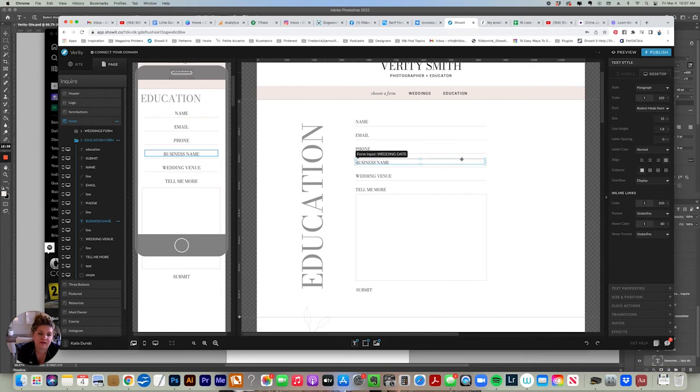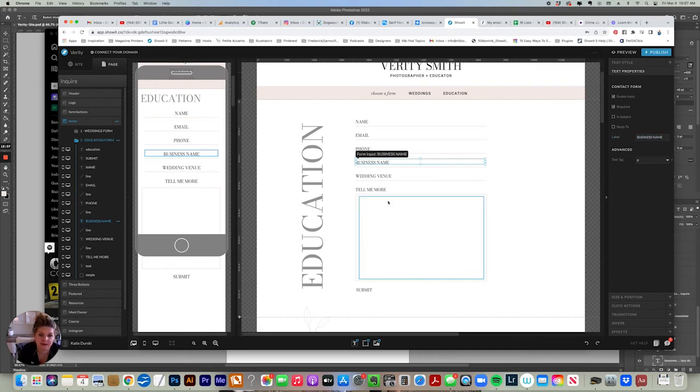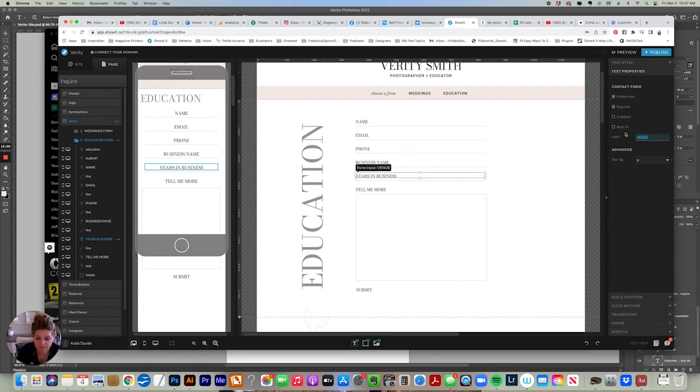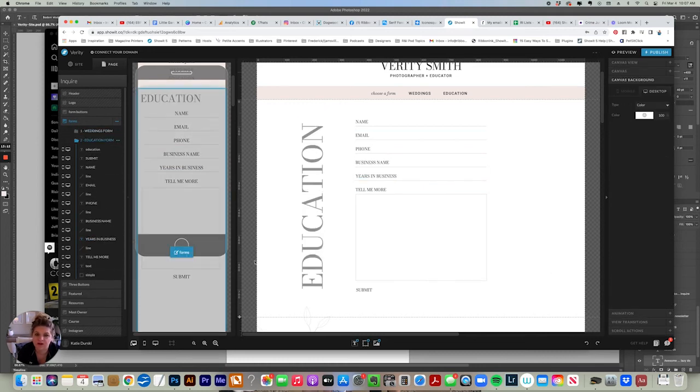And then over here on the right under text properties, I got to change that label to be business name so that it's not wedding date. And then I'm going to change this wedding view field to be years in business. And then under the text properties on the right, I got to change it from venue to years in business. So now we have 2 different forms, weddings and education.